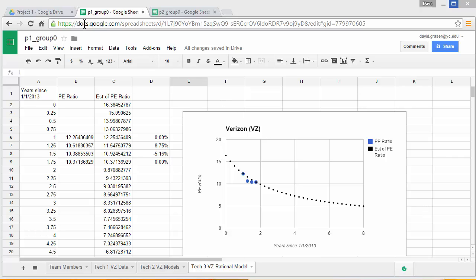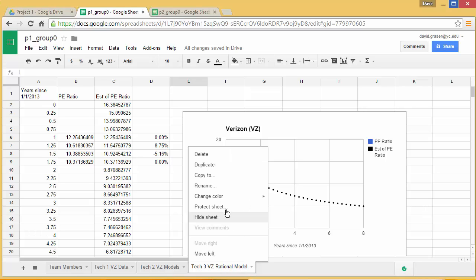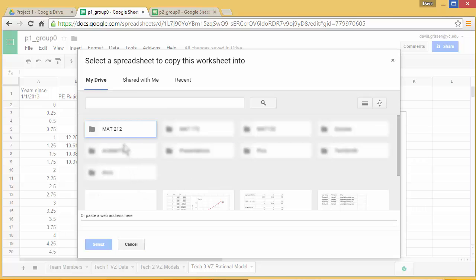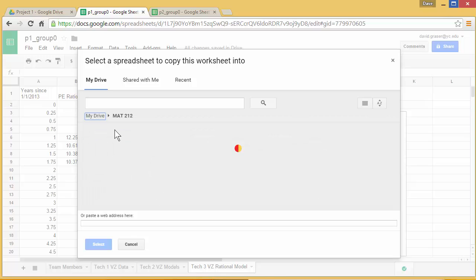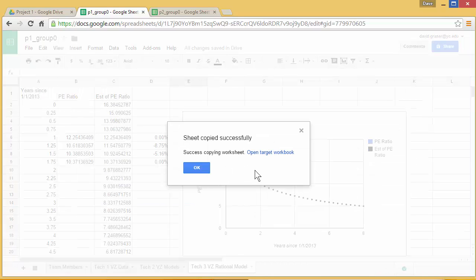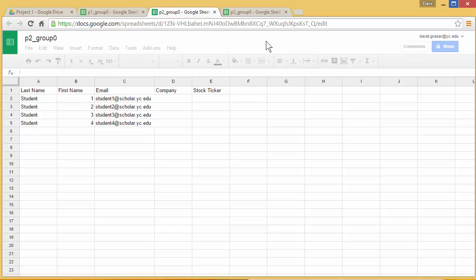So go back into your Project 1 shared sheet and go to the Tech 3 that you created, and then go ahead and grab onto that triangle, and we're going to say copy to. Now we need to find our Project 2 shared sheet, and mine is in this particular folder. And there it is, P2. Yours is probably called P2 underscore team something. We're going to select that, and then when we get this prompt, we're going to go ahead and open the target worksheet.